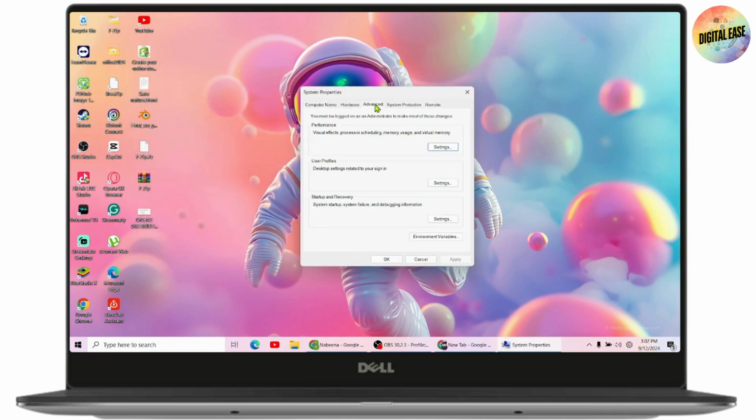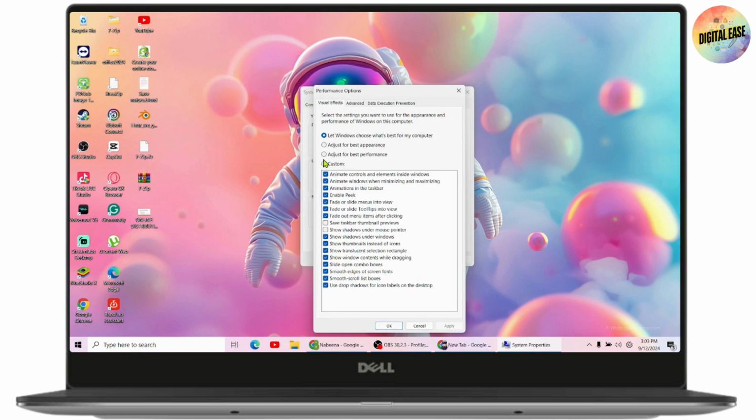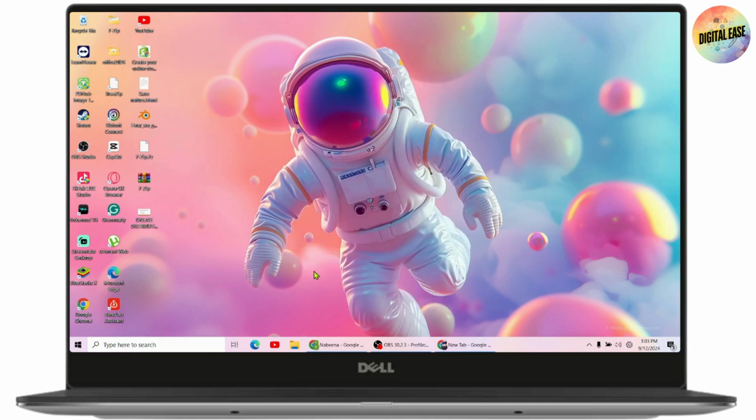go with the advanced option. Under advanced, here you will have settings. So you just need to simply go with settings, and here you need to go with adjust for best performance option, and then go with apply, and then go with OK. Once you've done that, you need to restart your computer and your problem will be fixed.